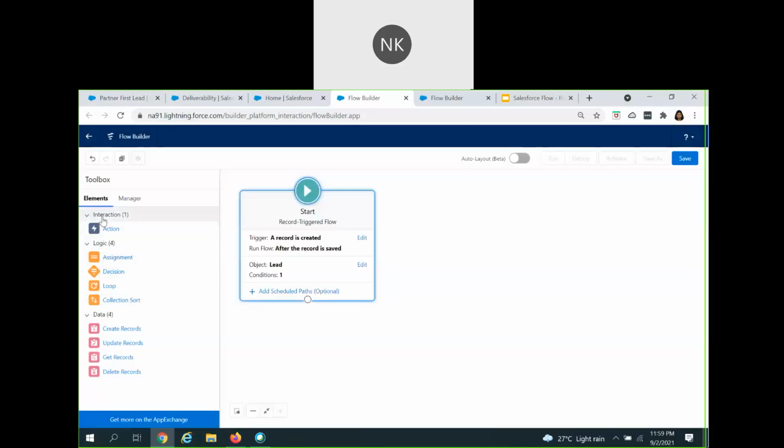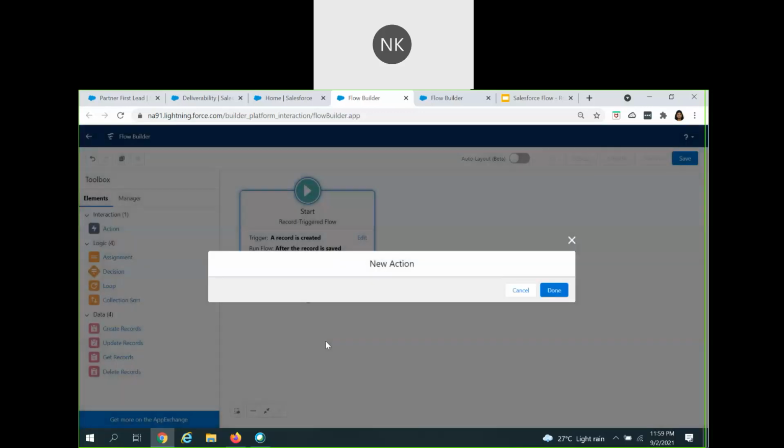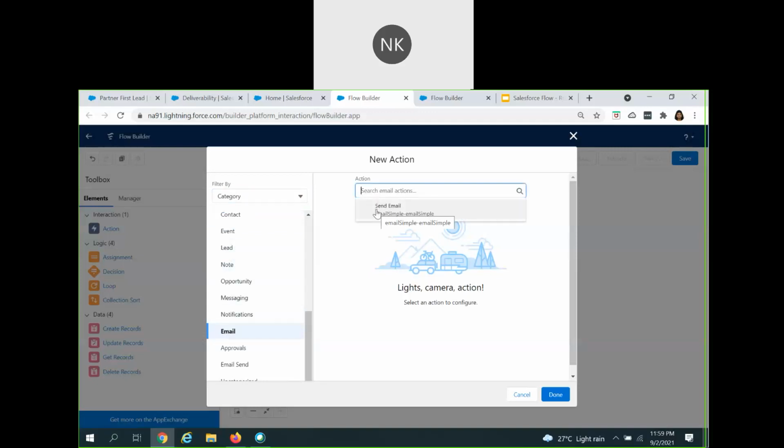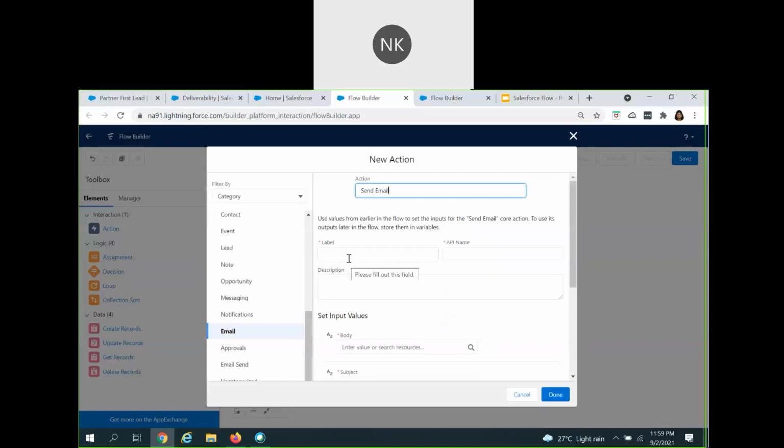Then here you can see interaction. So I would like to use the action component here from the interaction, and choose the email. When I select the email on the center of the page, that is left hand side, on the right hand side you will see the email, send email action. So let us choose this. As soon as I select this, it is asking me to enter the label name. So we will just give a very simple label name, send email. We will make use of the same email label, send email.